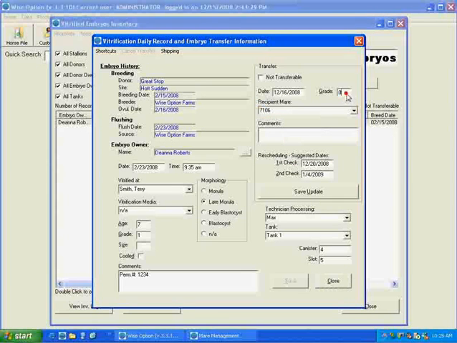You also have the chance to give it a grade post-thaw, which is a different grade from the one you gave post-flush, after the flush. And also you can add some comments. You can put comments here.